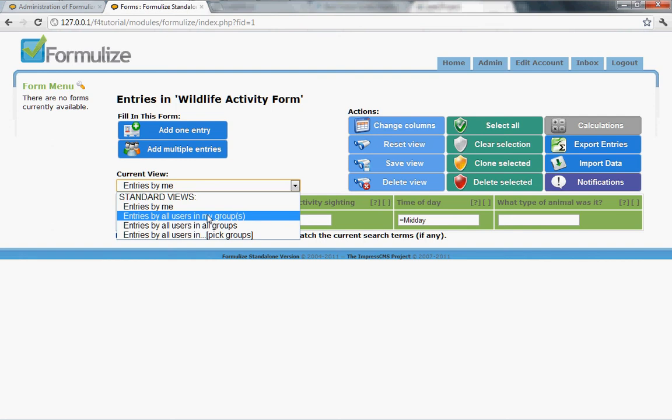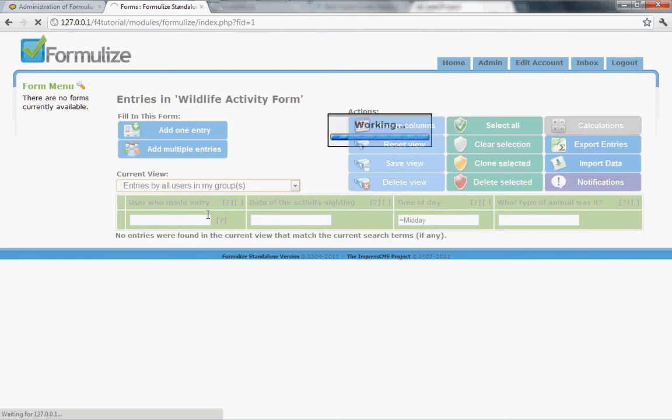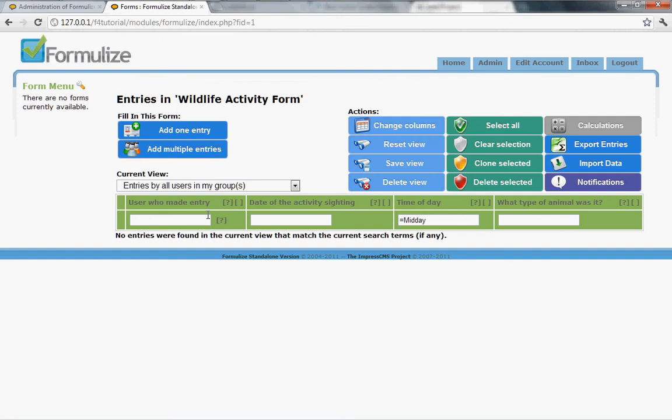Now if I say entries by users in my group, that's another choice. Again, none for the administrator, but other users would see entries that belong to the groups that they're a part of, and that may be more than one group. This is discussed a bit further in the permissions video. If someone is a member of more than one group, they're going to get an overlapping set of entries based on the users and groups that they're affiliated with. In this example, our users are members of only one group each.